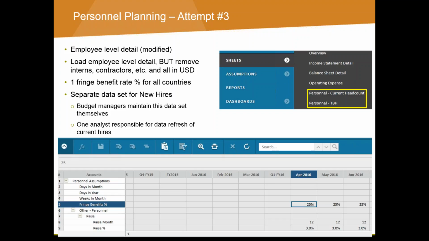The screenshot on the bottom here is just showing how simple their assumptions were broken out. So you see just one benefit rate and maybe one raise percentage for the whole company, and not having to worry about splitting it out between too many different components.